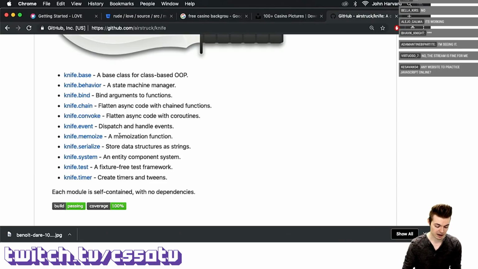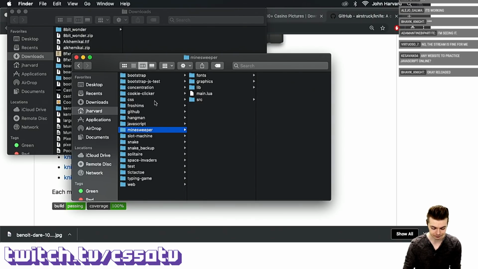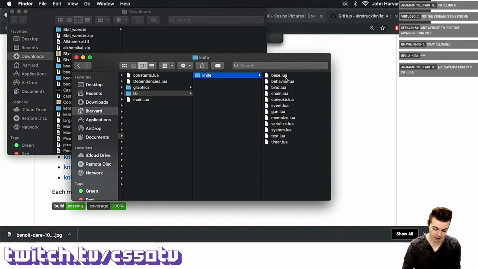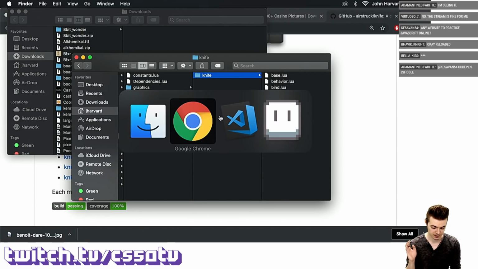Anyway, so knife.timer. You can just grab it here. You'll get a bunch of Lua files. I'm going to go ahead and grab Knife. I'm just going to copy the whole folder, because I don't care too much, and bring it over into slot machine. I'm going to create a lib folder, and paste Knife in there with all of its Lua files. You'll see it has base Lua, behavior Lua, bind Lua, all these different Lua files, which is great. That's all we need.